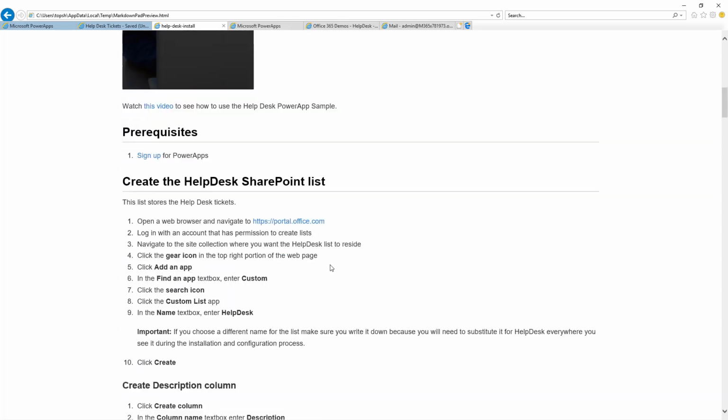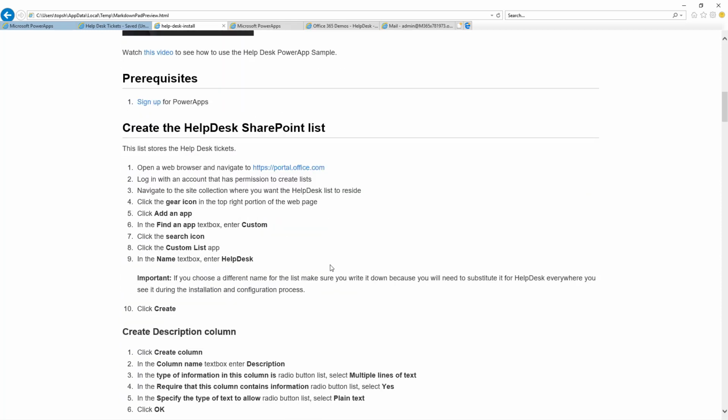The first thing you need to do, if you haven't already, is sign up for PowerApps. You can click the link in the documentation to take you to the page that will allow you to sign up for a free trial. After you've signed up for a free trial for PowerApps, the next thing to do is go create the Help Desk SharePoint list that stores the Help Desk tickets.